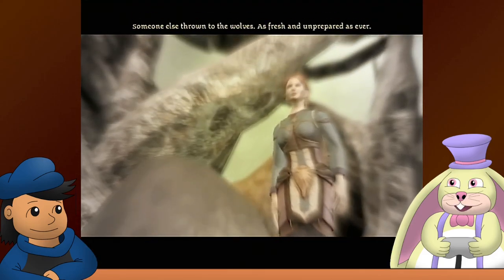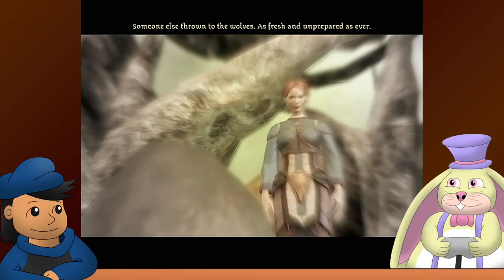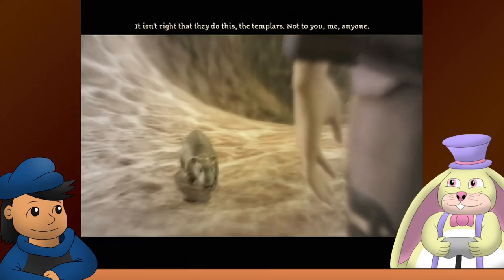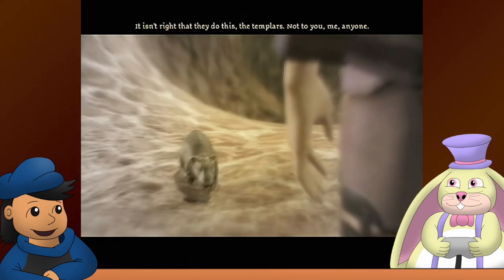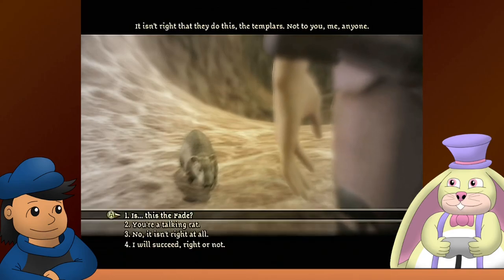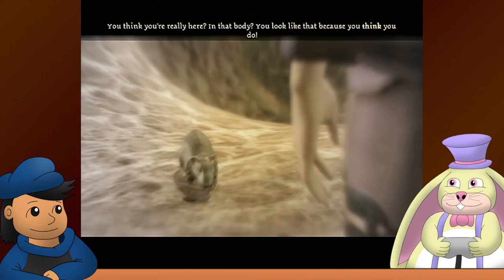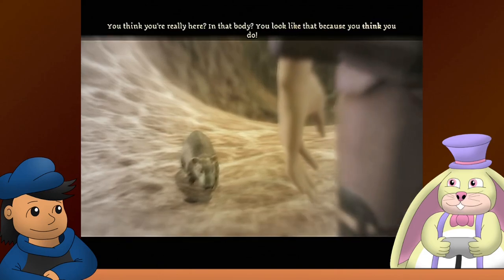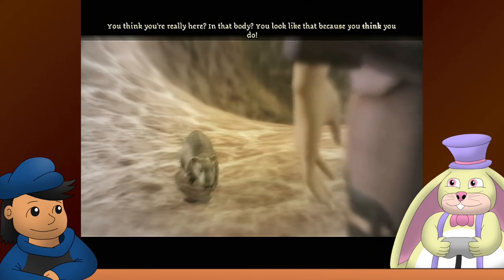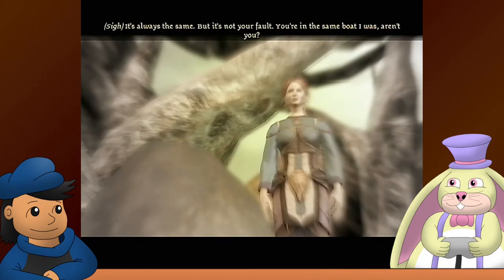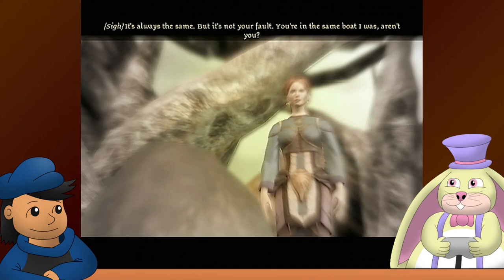Hey, look! A talking mouse. Unprepared as ever. It isn't right that they do this, the Templars. Not to you, not to anyone. We're in a dream realm, so yeah. You're a talking rat! You think you're really here in that body? You look like that because you think you do. So you think you look like a rat? It's not your fault. You're in the same boat I was, aren't you?